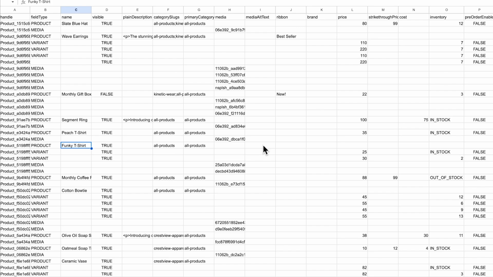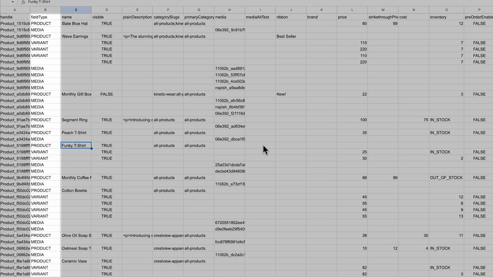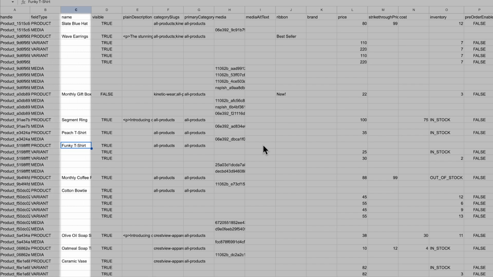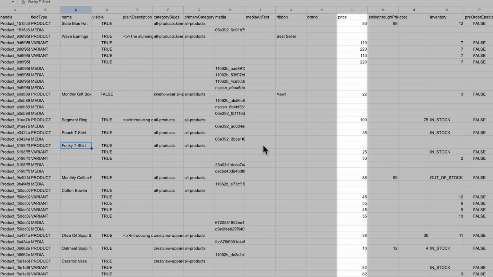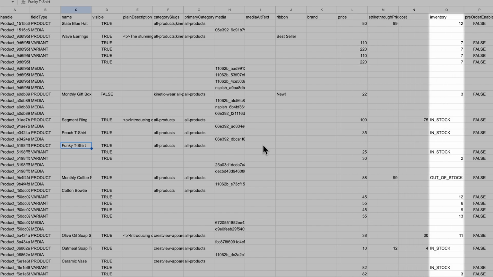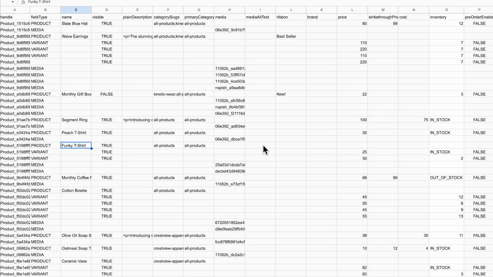Let's just quickly review the key rules for these columns. So field type defines what the row is. The name is only mandatory for the main product row. Price is required for any item that someone can actually buy. And inventory can be a number, or you can use the words in stock or out of stock. Just remember, those are case sensitive too. Okay, and now for the practical part. Let's actually make some edits.